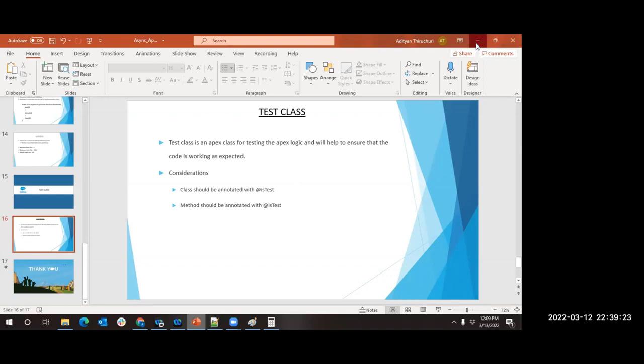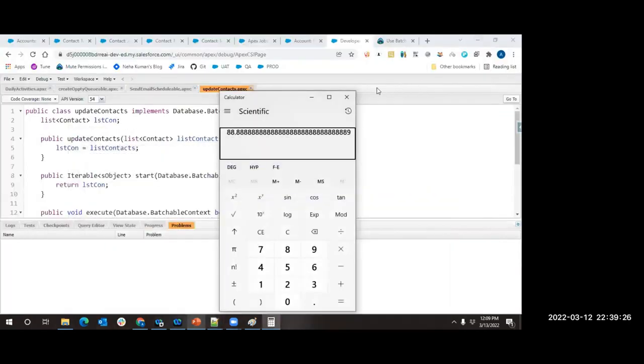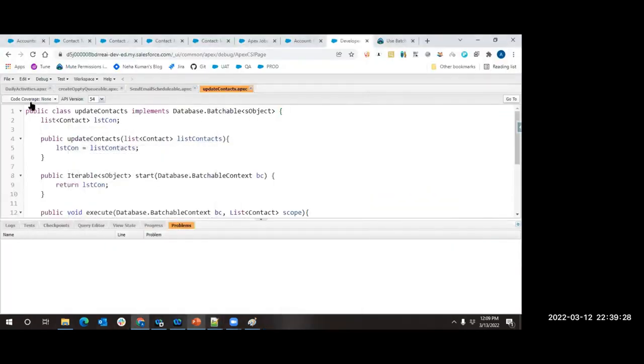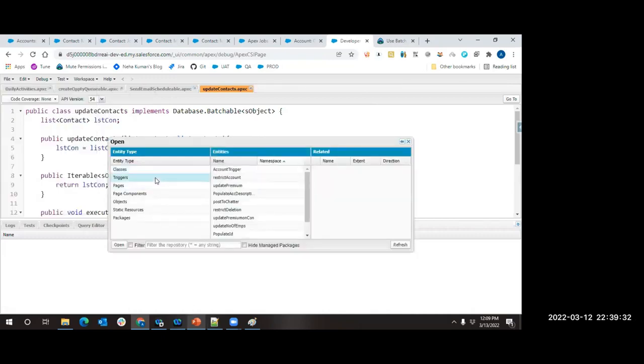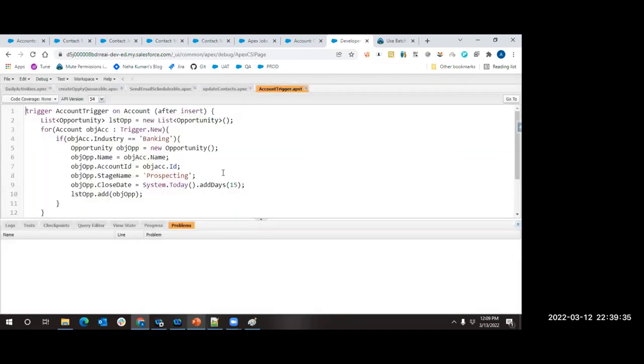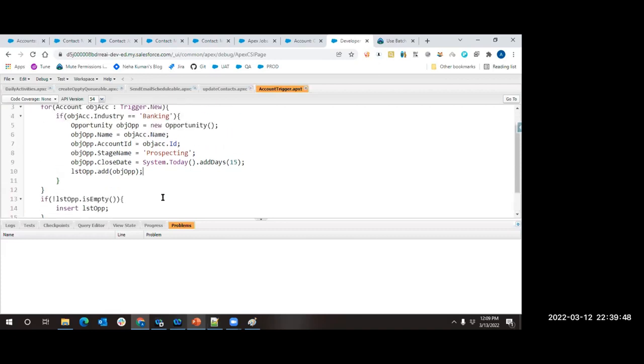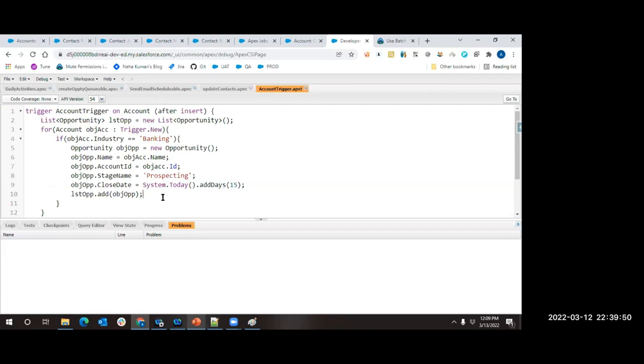Now let us take a basic scenario and see how a test class should be written. Now what I will do is I will write test class for my trigger. I will just open randomly some trigger, and for a trigger I will write the test class. I have my account trigger written, and into this trigger I will write a test class. Okay. Now, what is the scenario here? The scenario is whenever user is trying to insert an account with the industry as banking, then an opportunity should get created. A very basic scenario.